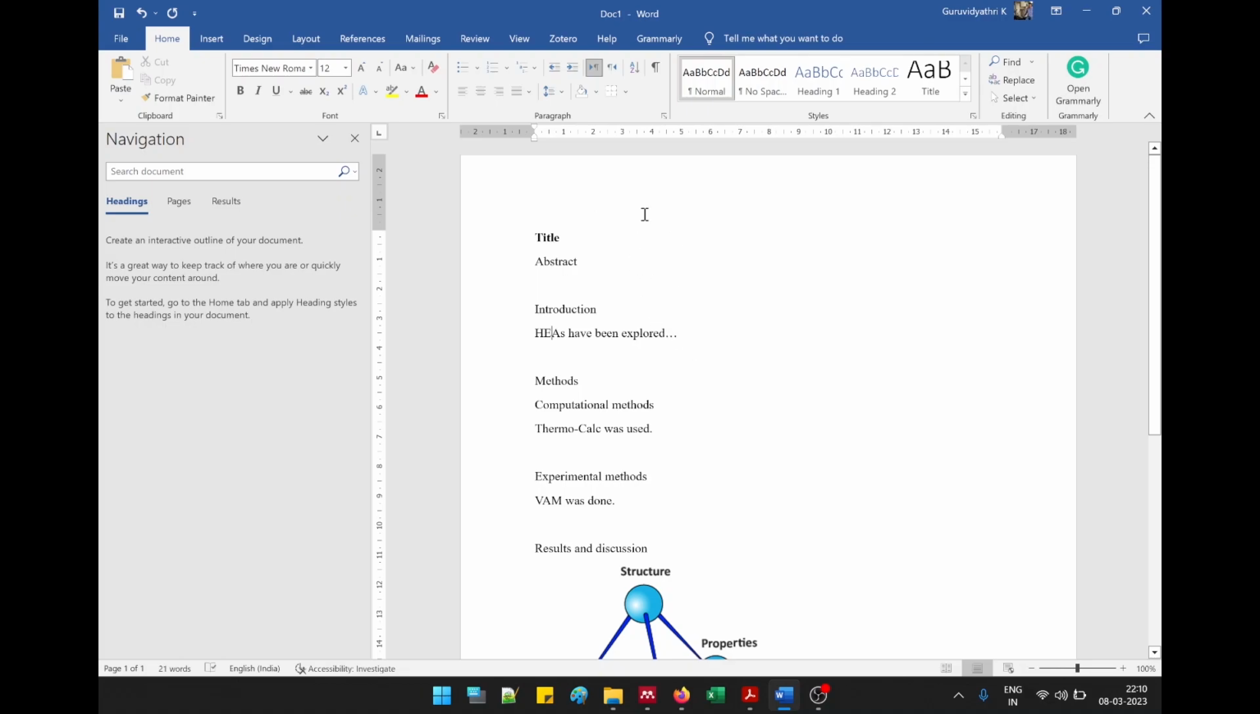Once you keep your cursor here, go to the Normal tab here, right click on that and say Update Normal to Match Selection. Then wherever you type normal text, it is going to follow this Times New Roman 12. Starting, I think this is justified. Yeah, this is justified.